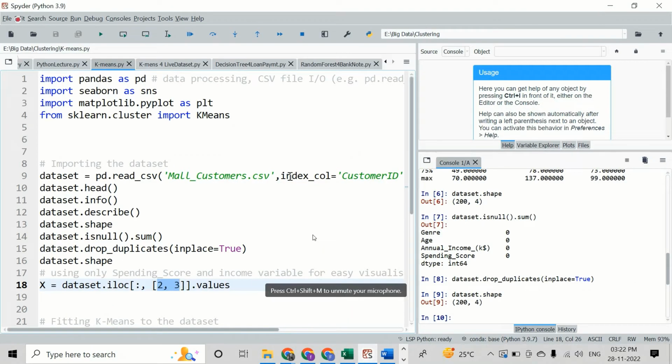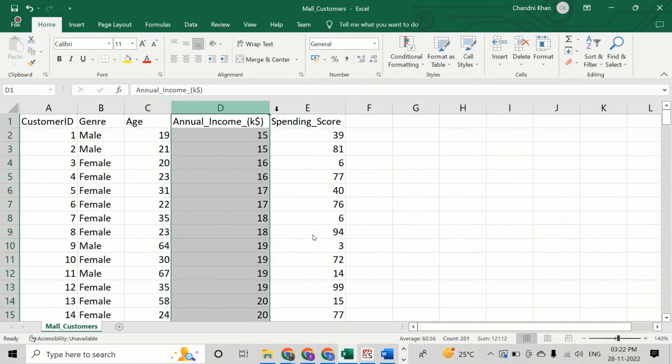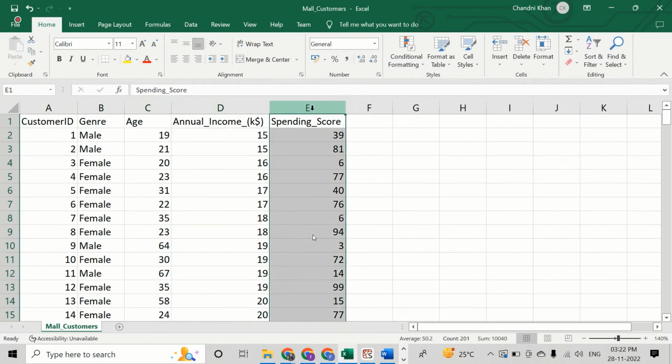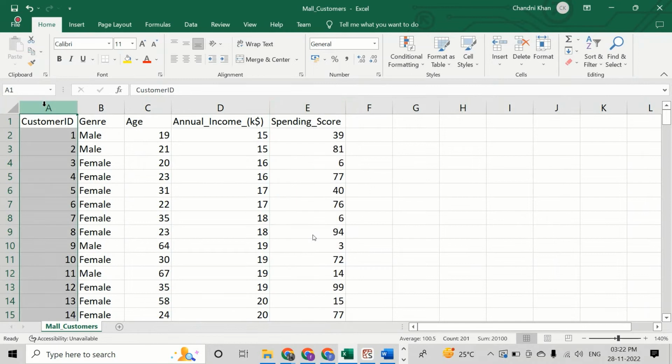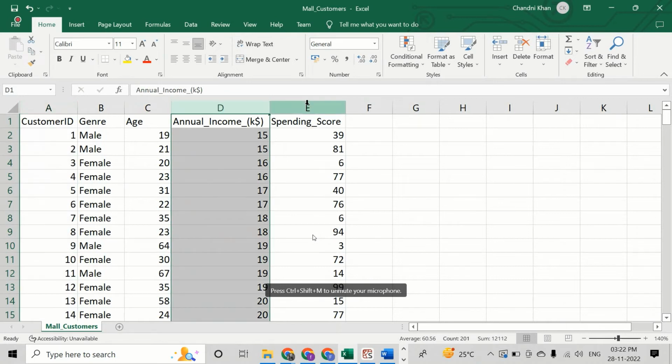But here, when I was reading the data set, I mentioned customer ID is my index column. So it is counting from the next column onwards, like 0, 1, 2, 3. Like this it is counting, because it is considering customer ID as your index column. That is why, if I want annual income and spending score in my new data set which I am going to train, I will write here 2. This is my second column and this is my third column.